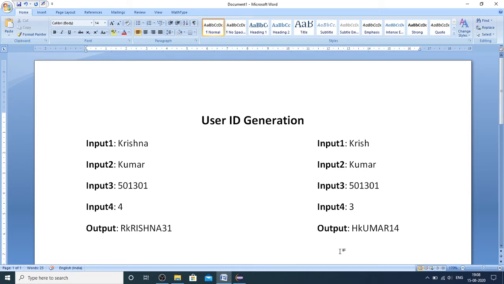And finally you are going to toggle the case, that is, you will convert the uppercase letters to lowercase and lowercase letters to uppercase, and then this you are going to return in the form of a string, and this is how you are going to generate the user ID. So here I am presenting you two of the test cases. Let me explain you first how that particular output is generated, and then I'll run my solution and explain how I have implemented this particular problem.